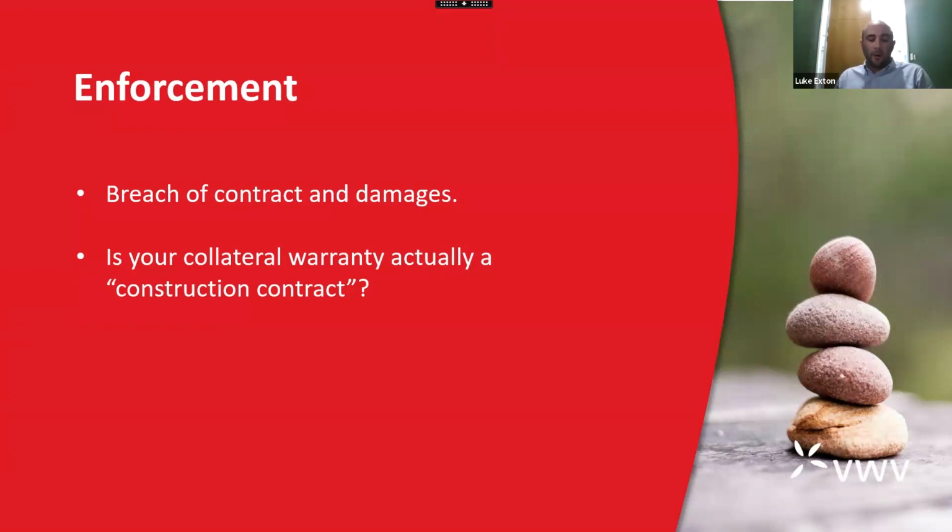And then the final point there is that there has been some very recent case law in July this year, which confirmed that collateral warranties are not construction contracts. And what I mean by that is construction contracts as defined in the Construction Act 1996. This is an important point when it comes to enforcement, because the Construction Act provides for a statutory right to refer any dispute which arises under a construction contract under the Act to adjudication.